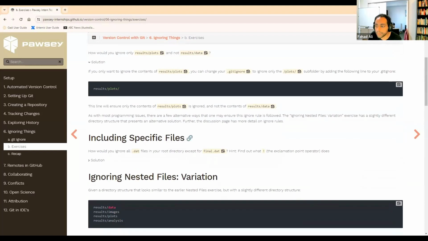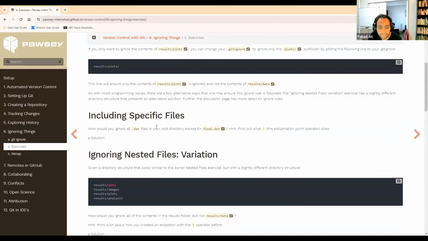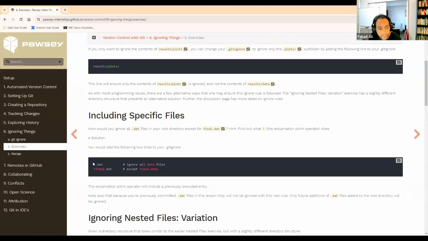Now, if we want to ignore all the .dat files except for final.dat, what would that look like? And this is pretty cool. You can do *.dat, which will ignore all the .dat files, but then on the next line, you would do the exclamation sign in front of final.dat. And that tells Git to ignore all the .dat files, but do not ignore final.dat. Okay, so that's another way you can update the .gitignore file.